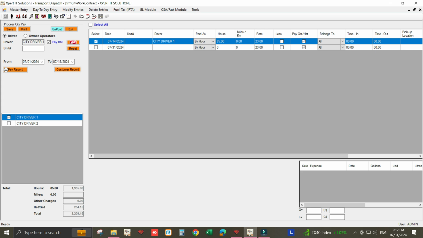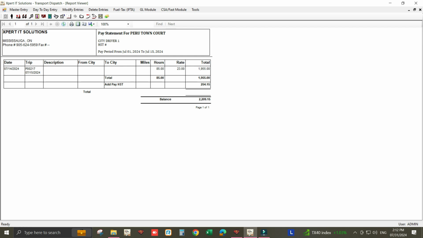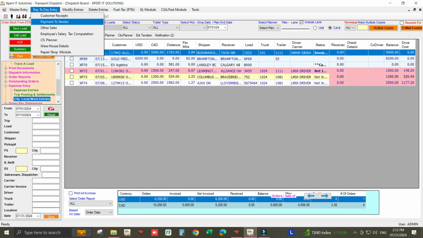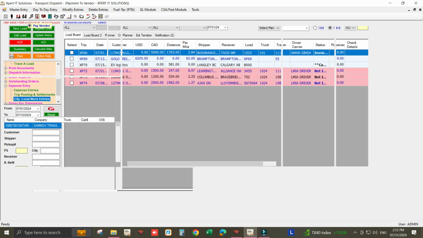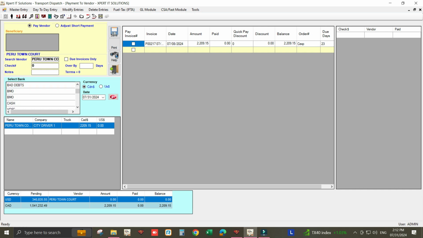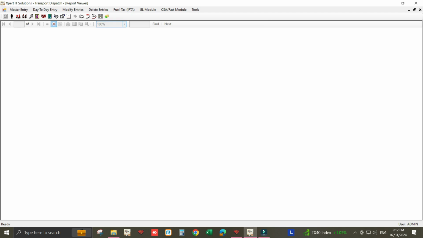To print the statement, just select the entry and click on print option. So in this statement, you can see the total number of hours, hourly rate, total pay, HST and the pay after HST. And now this entry will be in day-to-day entry payment to vendor. So whenever you have to pay to your driver, you can go day-to-day entry payment to vendor, search by his corporation name and then select the bank, enter the check number, select the date and then check this pay invoice option and print the check from here.